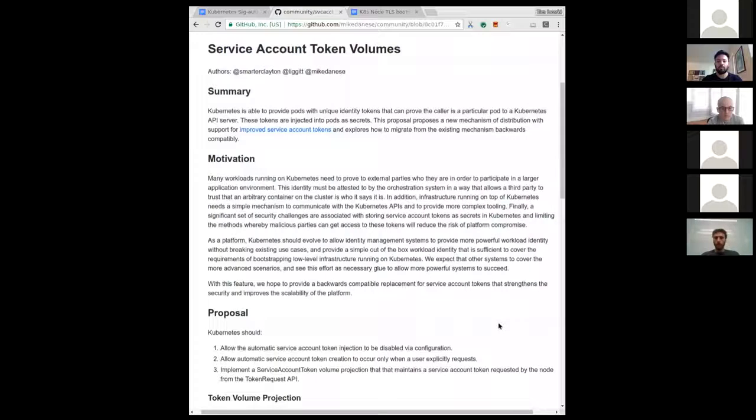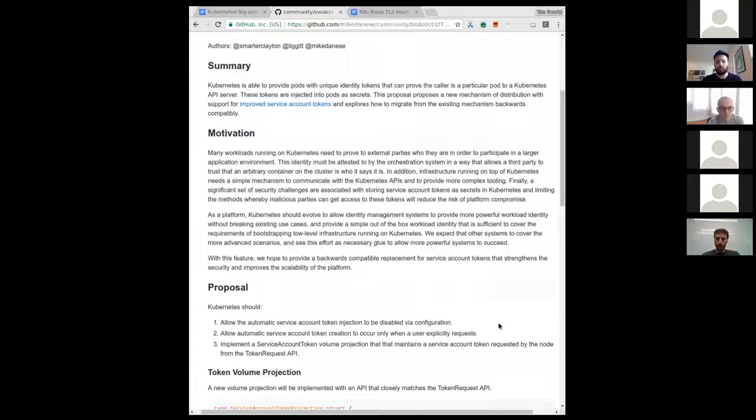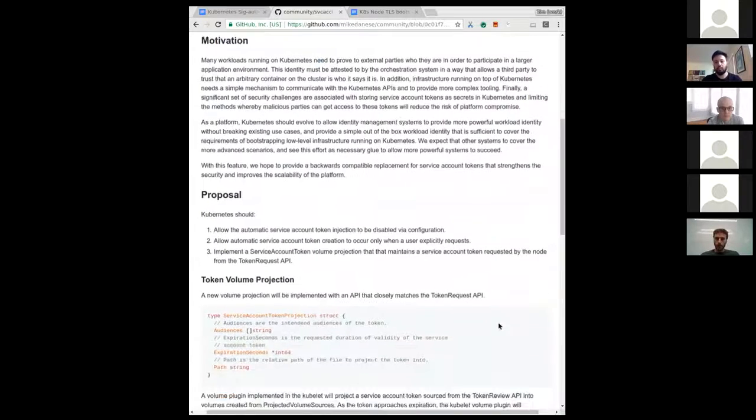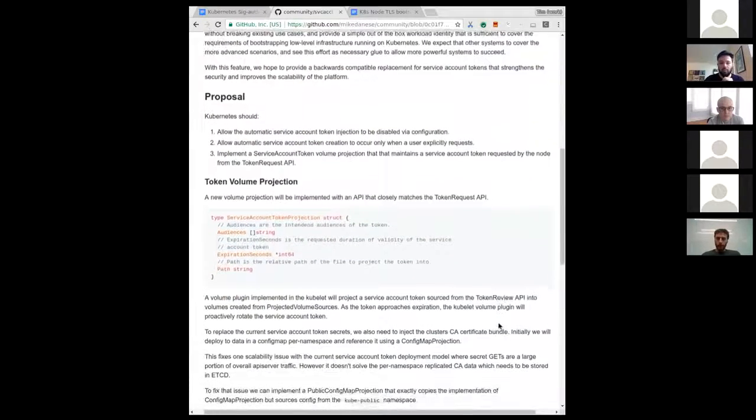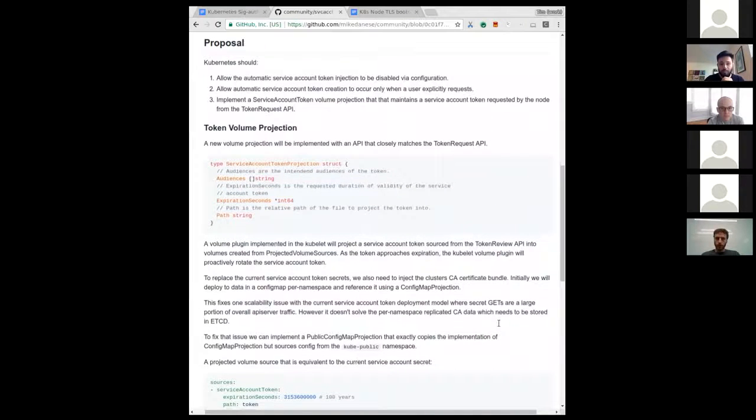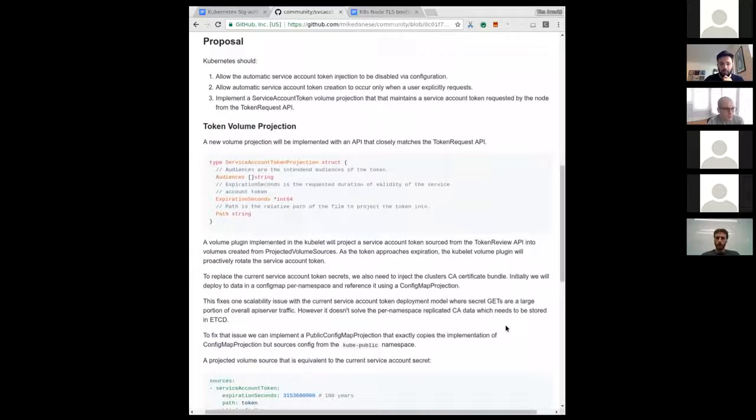So what that means is it'll look and act a lot like the current secret volume that we use to get tokens to pods, but it'll use the new API.